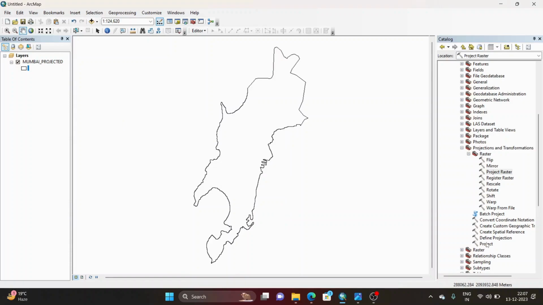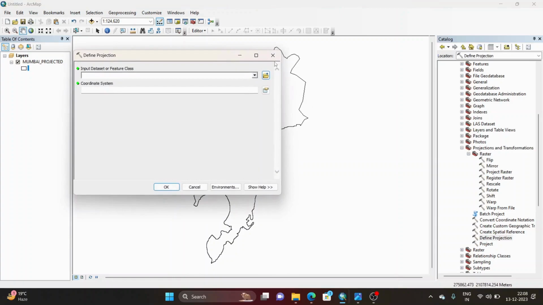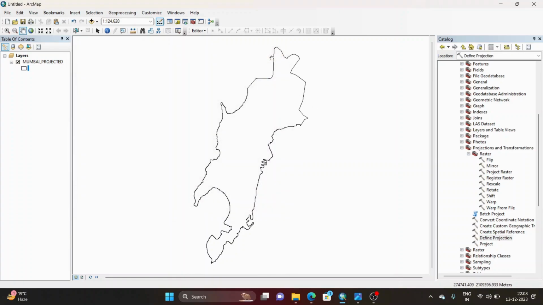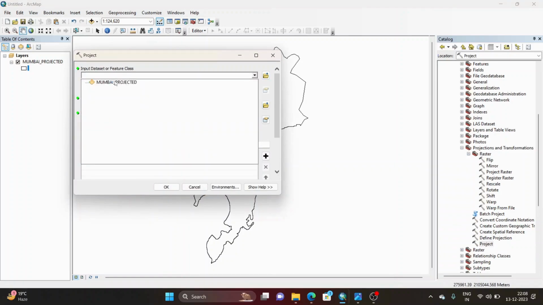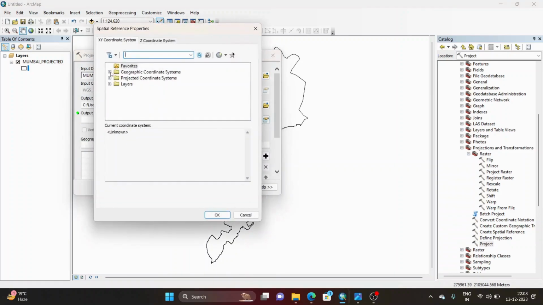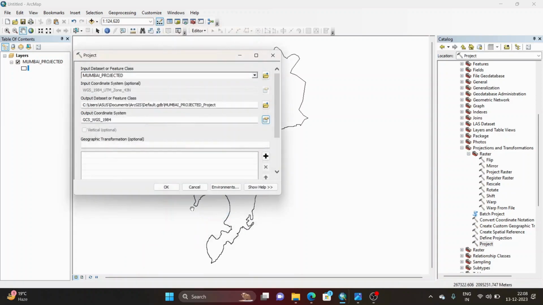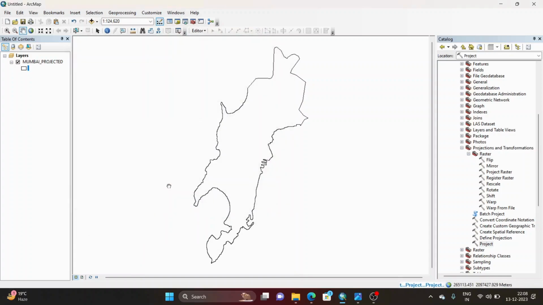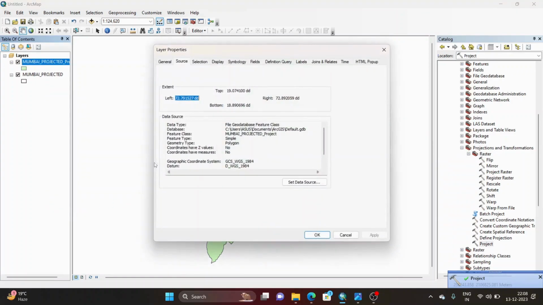And just remember, if there is no projection, if there is no coordinate system assigned to your file, then you have to first define a projection. Then you can convert it into the projected coordinate system, or from projected coordinate system we can convert it back. Now if I input this file, it will show in meters. So now I want it to be in GCS. So I will go to World, go to WGS 1984. Okay. Then again I will click OK. So it has created the file. You can check the source. So now it is converted into WGS 1984.